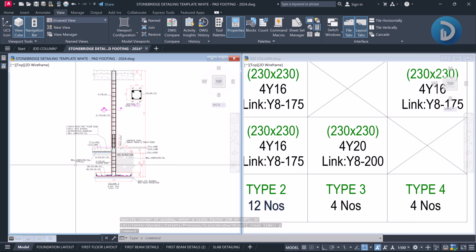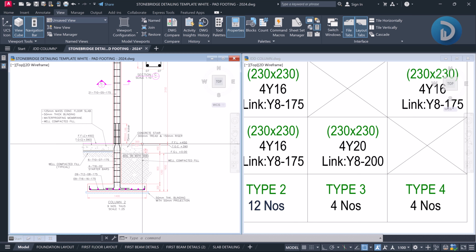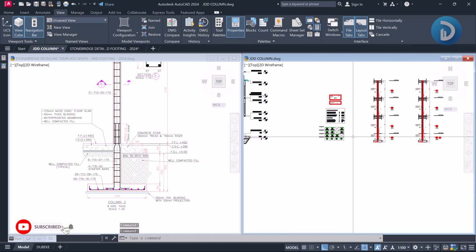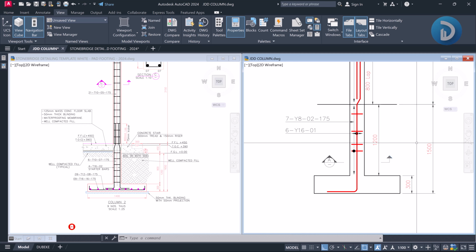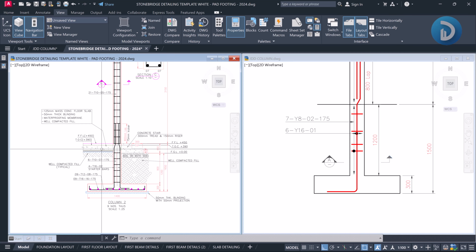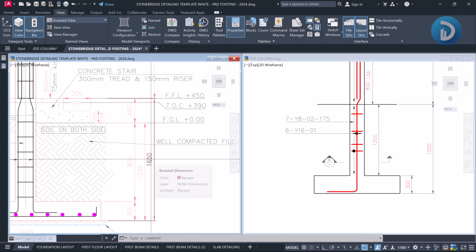So let's see how we can replicate this in a real life scenario making use of the Stonebridge detailing template. Let's edit this to suit our current job, and I will start with the foundation properties. Let me take it to any of the previously detailed columns. Our foundation height is 1.5 meters, and our pad thickness is 300 millimeter. So this is the height before the finished floor level. Over here we have it at 1.65.